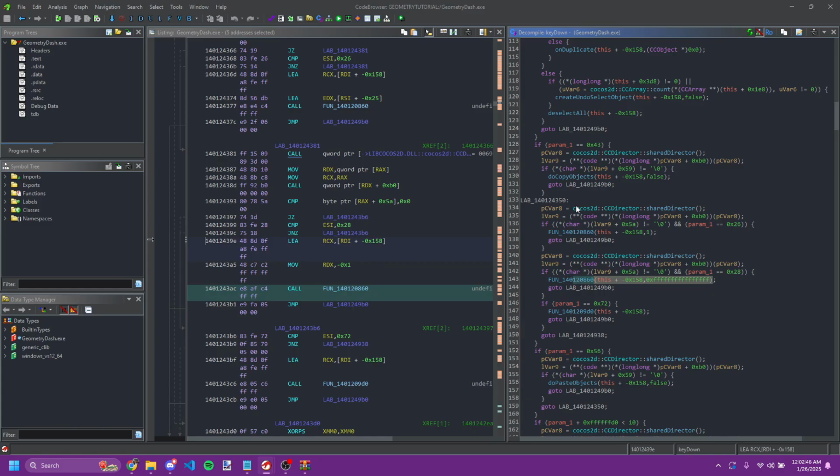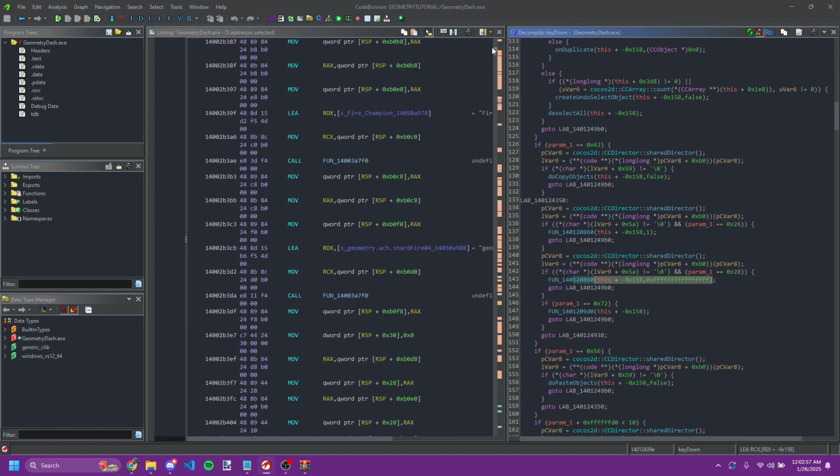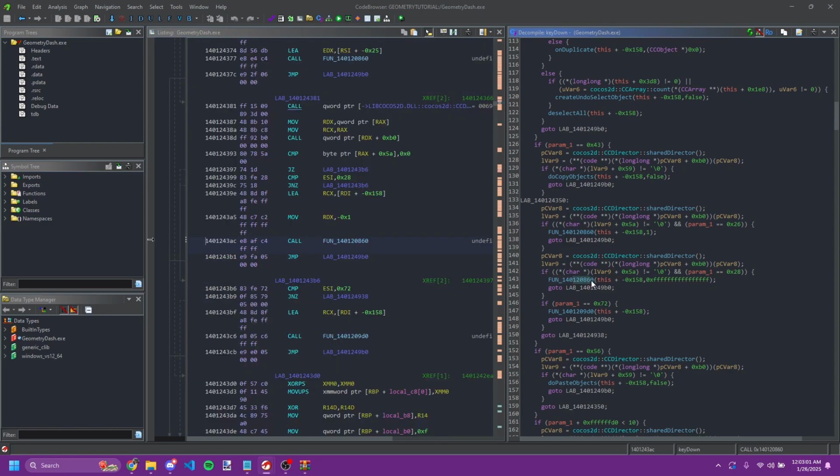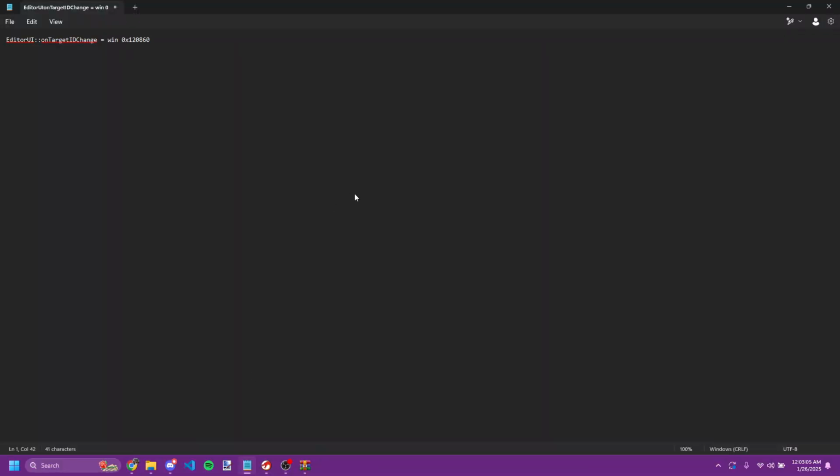This part is the address. Ignore the 140 and all that. That's just the leading header address. So if you subtract the header address, you'll get this address, meaning that this is the address for editor UI on target ID change.